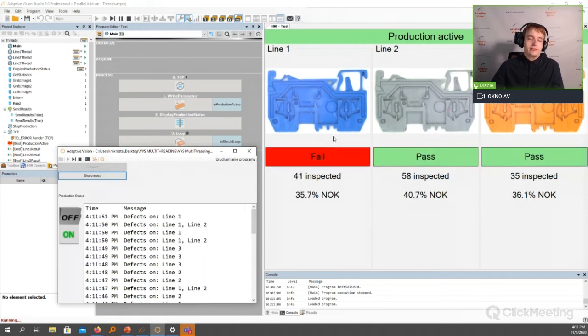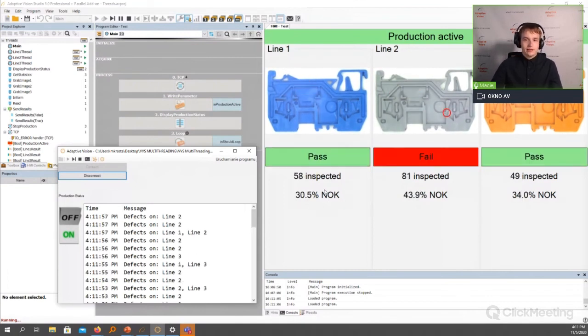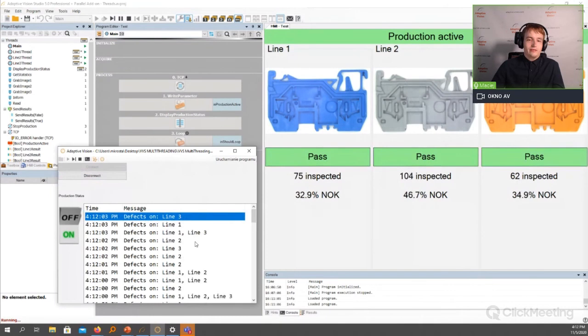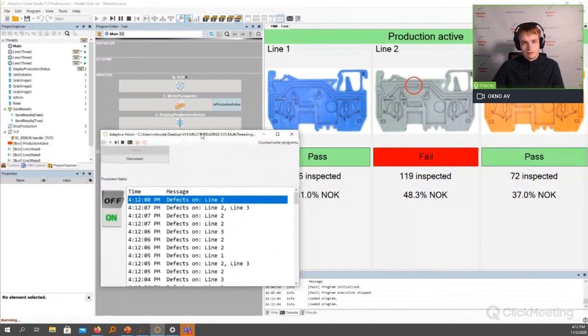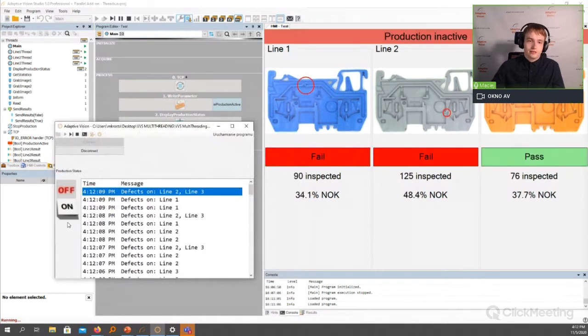They judge whether the object is correct or not, gather their own statistics, and if the object is incorrect, the application informs the first device. We can also, through the other device, stop the inspection and re-enable it.